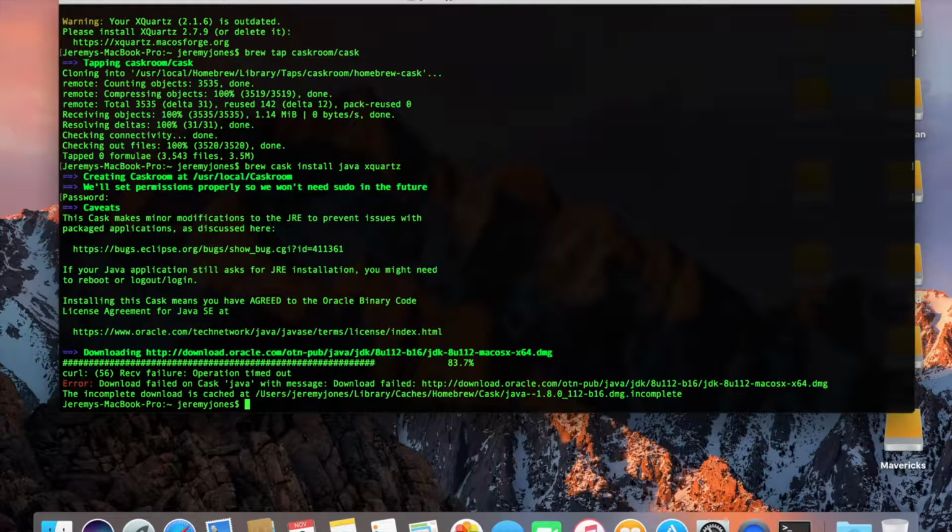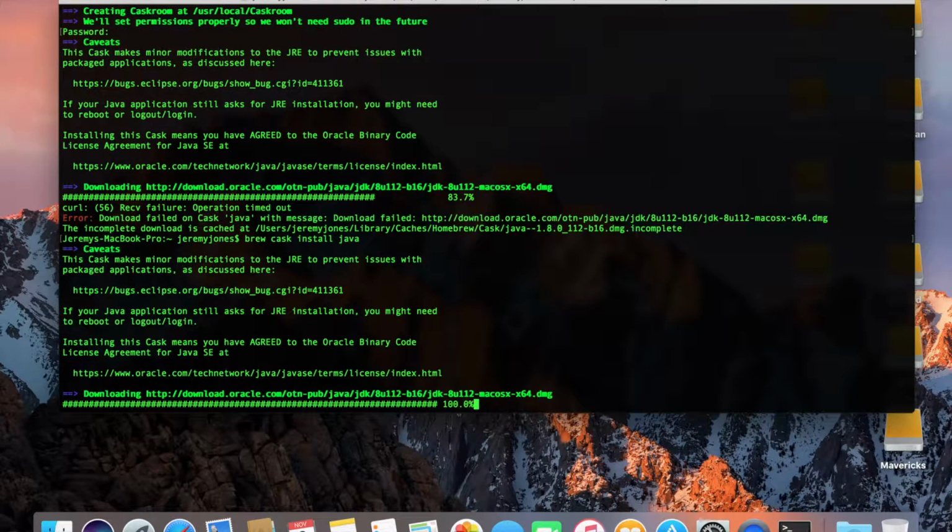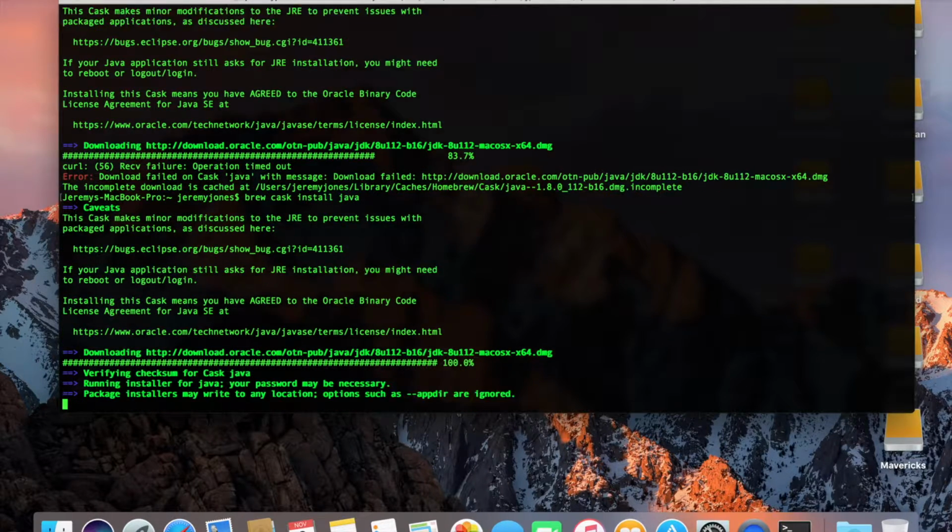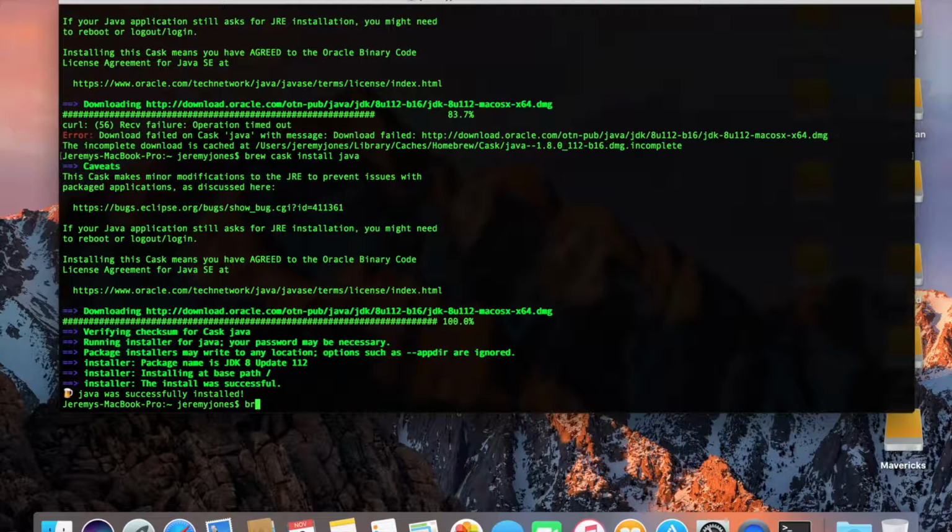Now check to make sure it installs successfully, but if you get an error like I do here, you can just try and reinstall each program individually. Here I'll install Java, and the download picks up right where it left off. And when it finishes up successfully, you'll get a nice little beer mug.